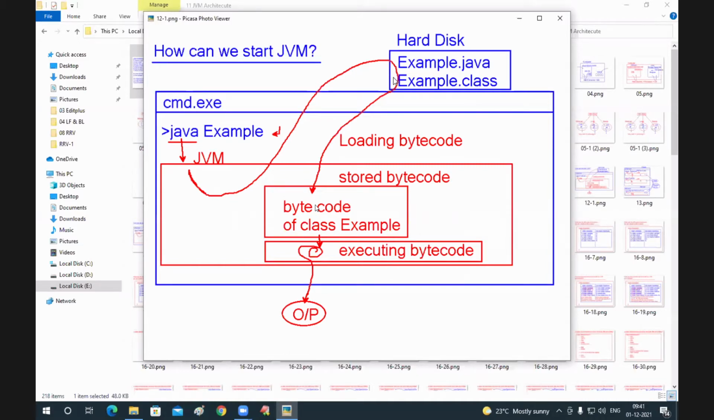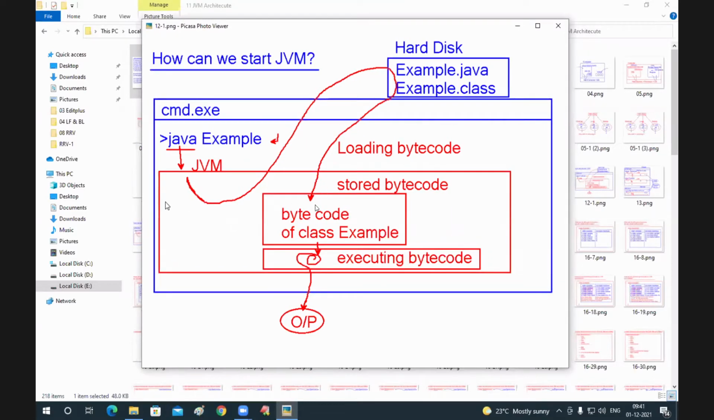Example.class, searching for example.class, found. Then it is reading the bytecode available inside this .class file, loading and storing inside JVM memory. So what is JVM doing? When you run the Java command, JVM is started and it reads the bytecode available in the .class file and stores it inside JVM memory, converts that bytecode into the current operating system's machine language, executes it and shows the output.